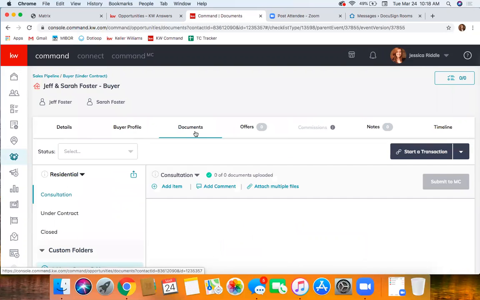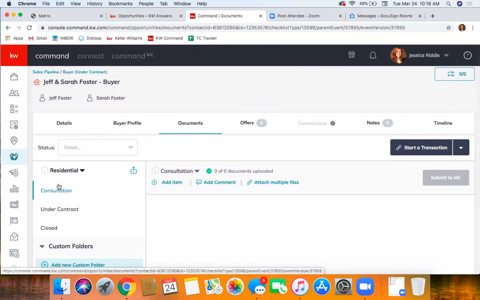When it comes to getting me the paperwork for the transaction, it's going to go in the document section. Now, when Command rolled out, we as an office created checklists ourselves to help guide you through what to turn in. So over here on the left-hand side, you've got a status option. It'll tell you if something has been uploaded, approved, rejected.